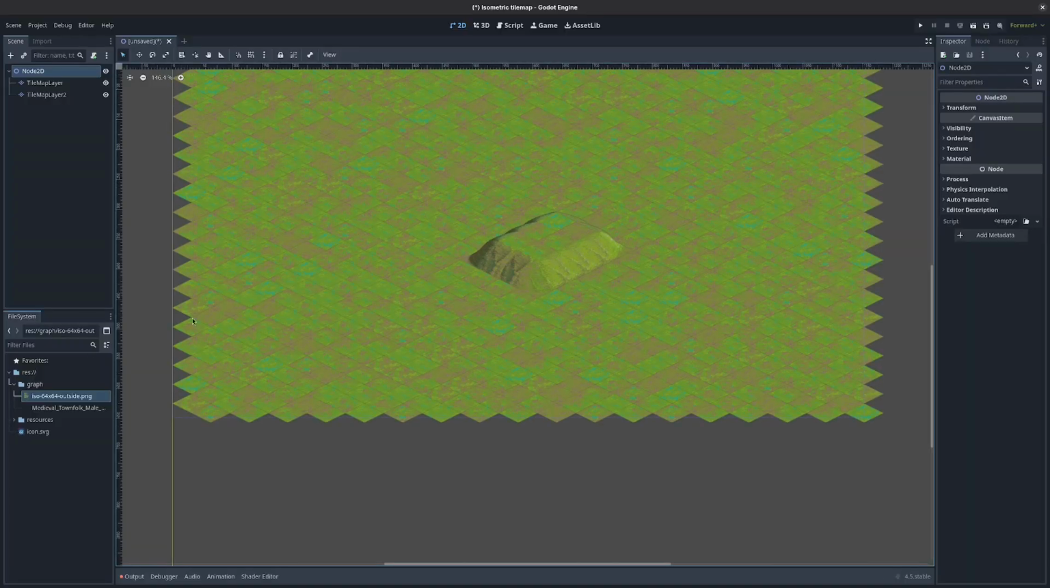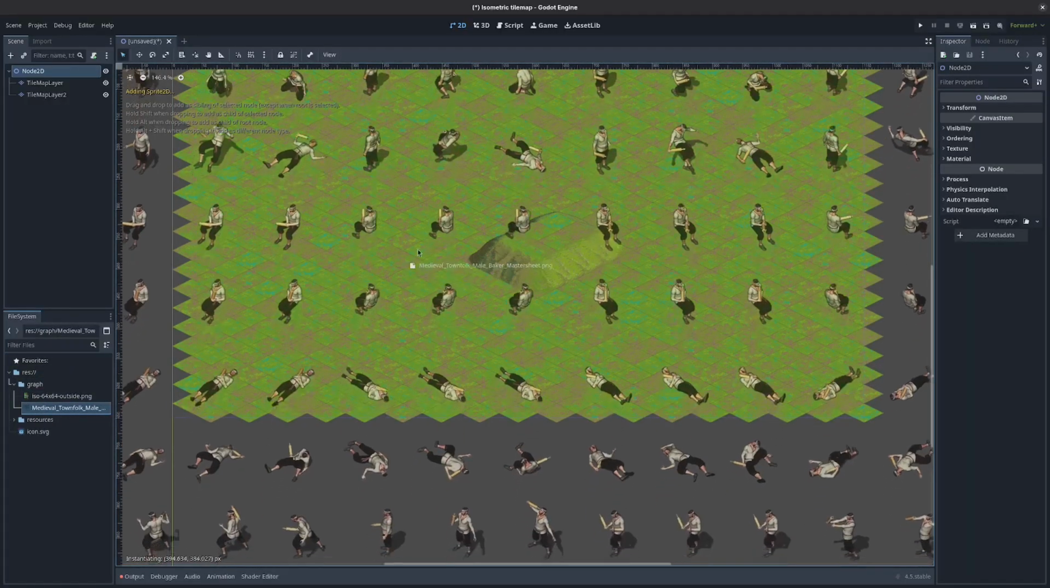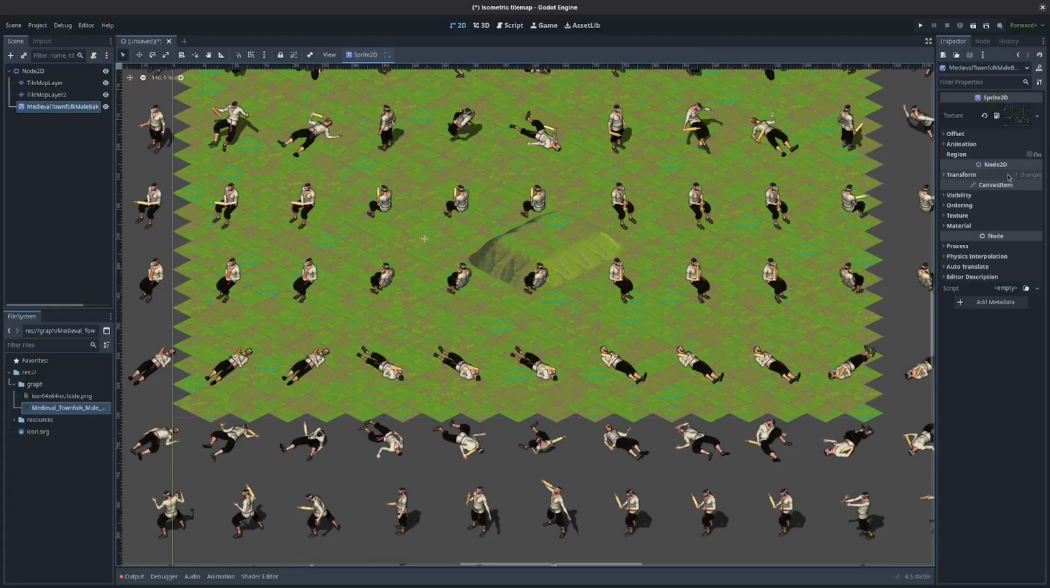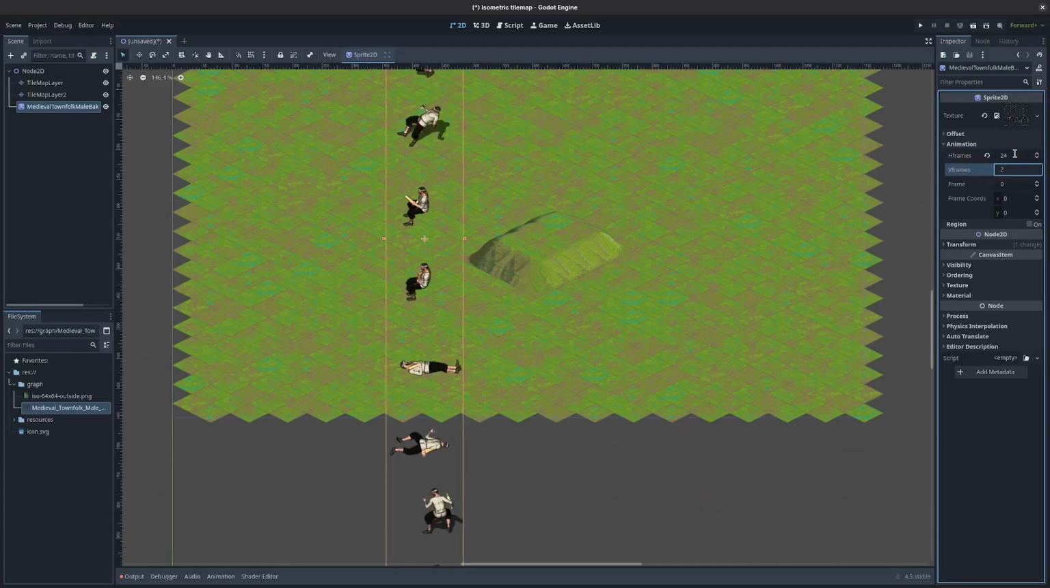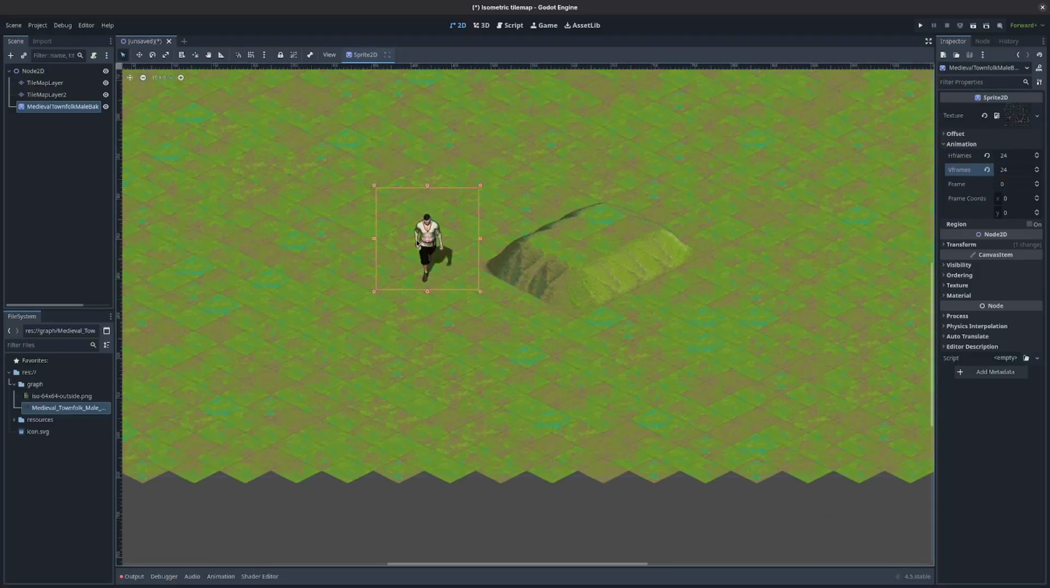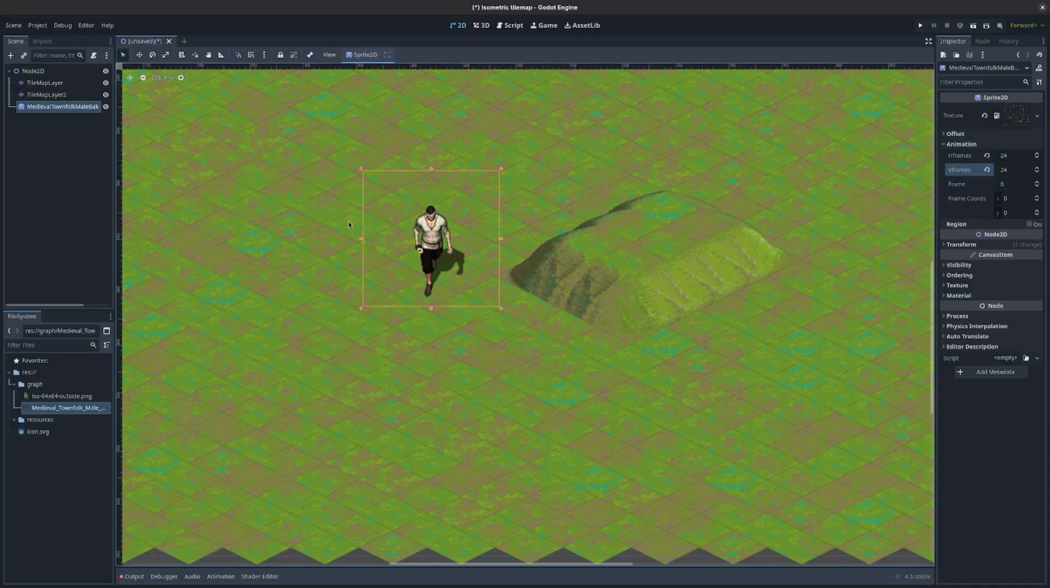One more thing, we'll add the character to the map. It's an atlas, so we need to set the number of animation frames. This particular one has dimensions of 24 by 24 frames. The character is a bit too large. With shift it scales proportionally. It's okay.